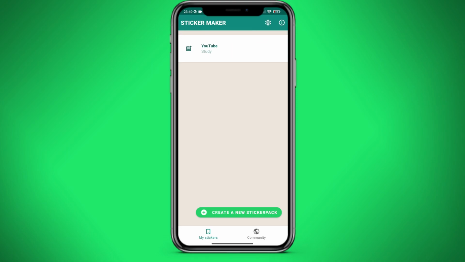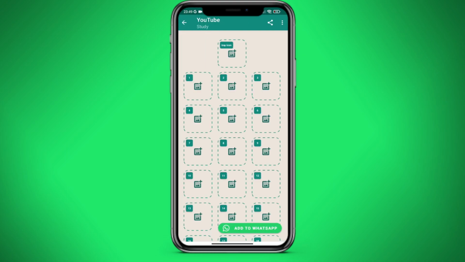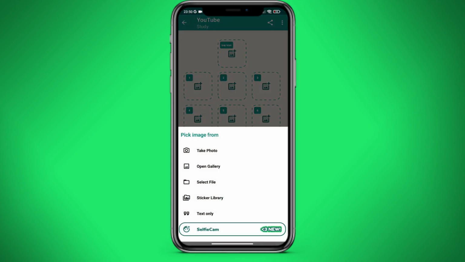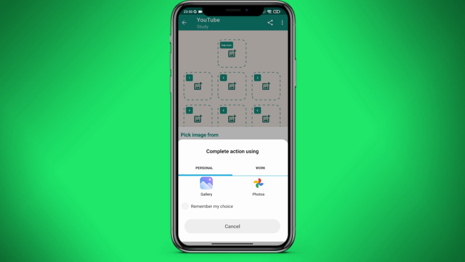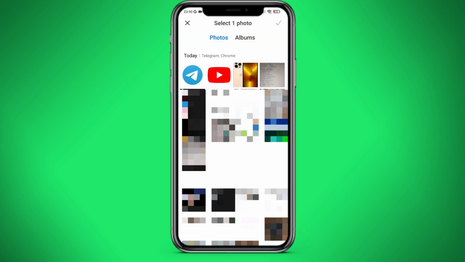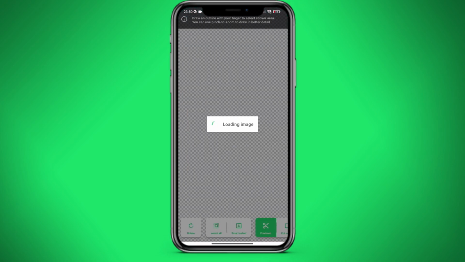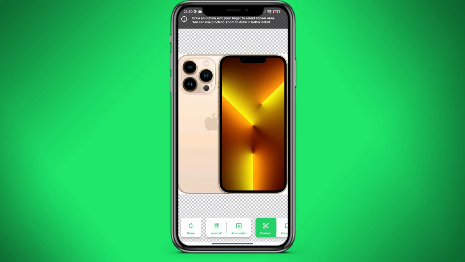Now we need to add an image that will display our sticker pack. Select the first item, tray icon. Here we can take a photo, select from the gallery, select from files, from stickers and text. Let's select Open Gallery. Give it permissions. Click on the gallery and then go here. Let's use, for example, an iPhone picture. Here you can cut out the picture if you want.